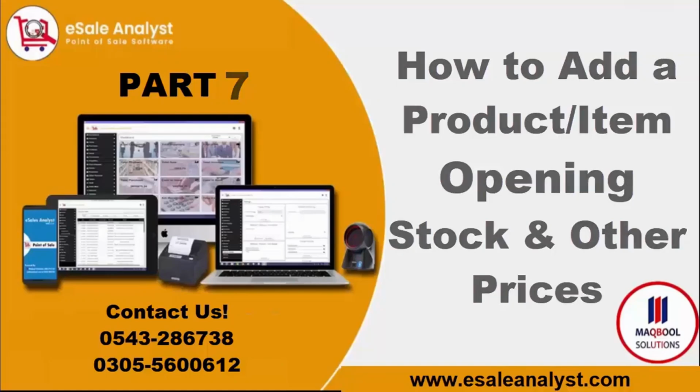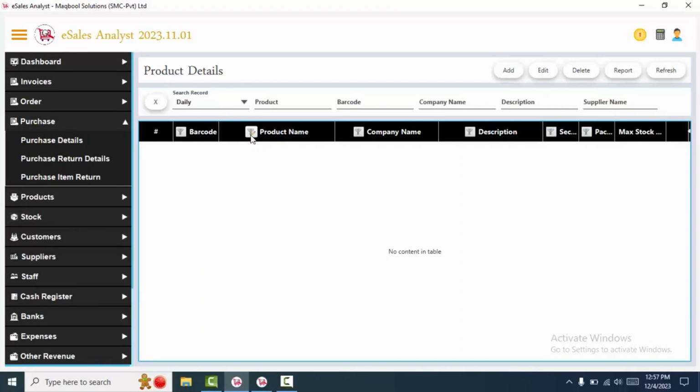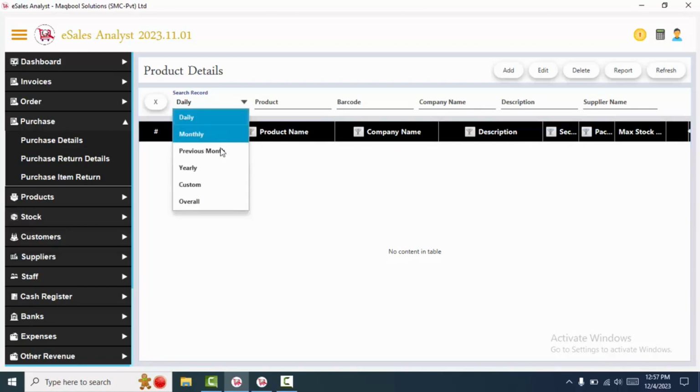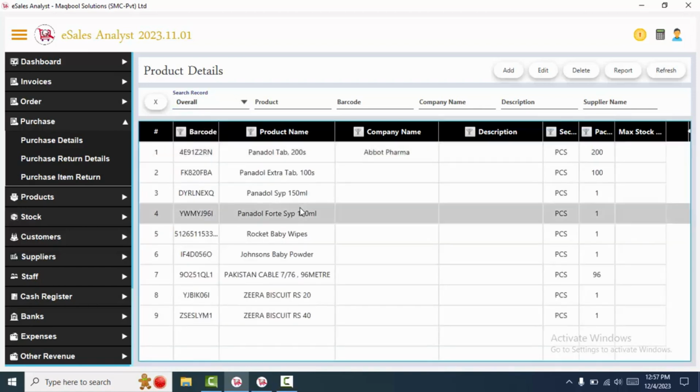We are from Prr Solutions, a software company, and today we're here to guide you on setting up your opening stock and pricing if you're starting a new business, whether it's retail, wholesale, or trading. If you haven't yet inaugurated your business or started operations, here's what you need to do.